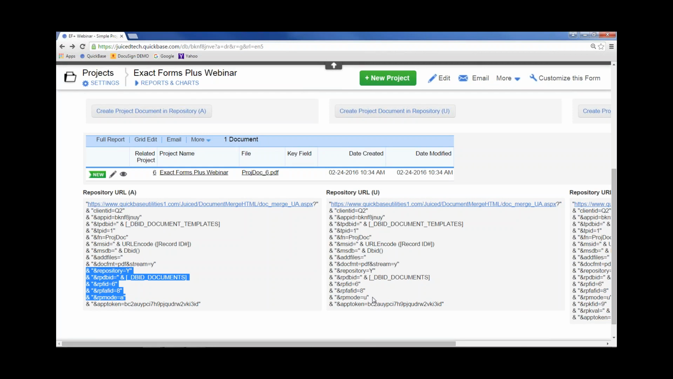And right next to it, everything is the same, except this is the only difference. Instead of doing an add, it's going to do an update. Now, if the document doesn't exist and you're in update mode, it'll add it. So you can always use update if you want.